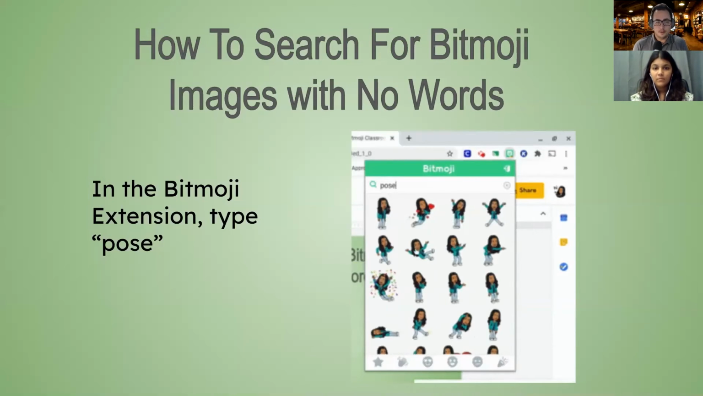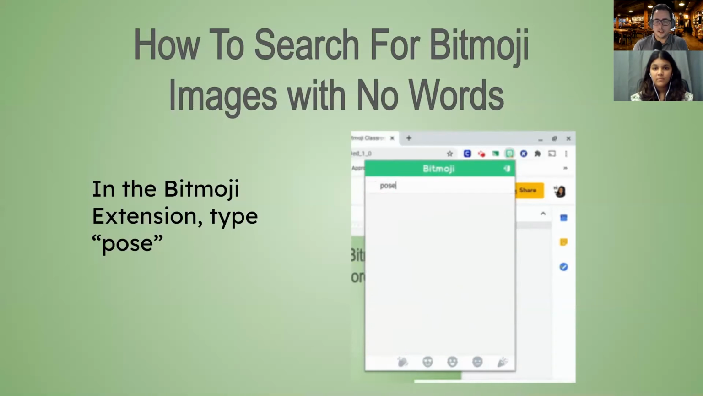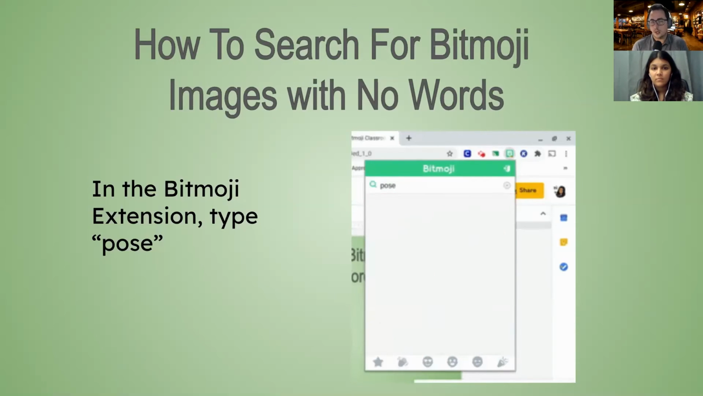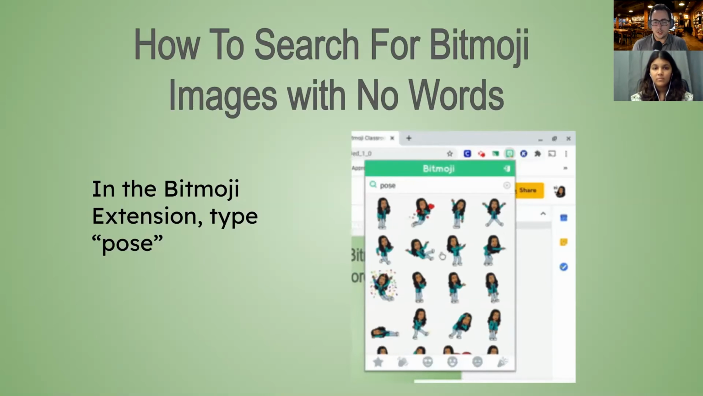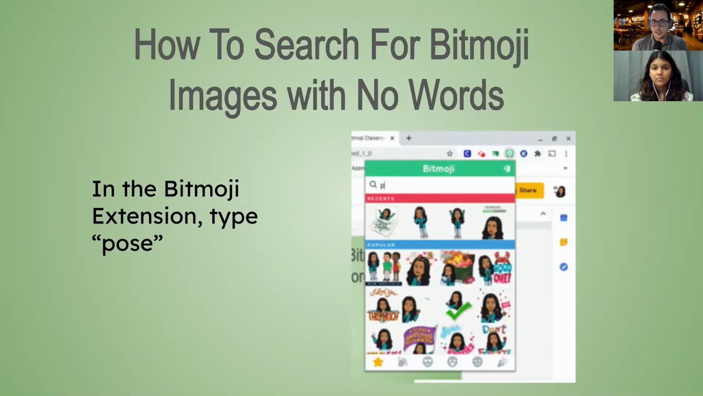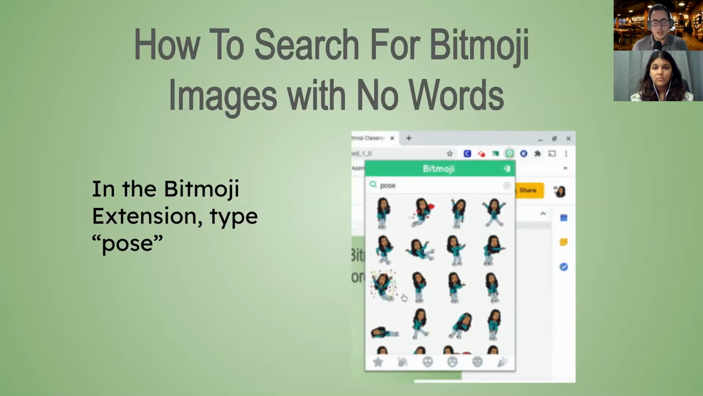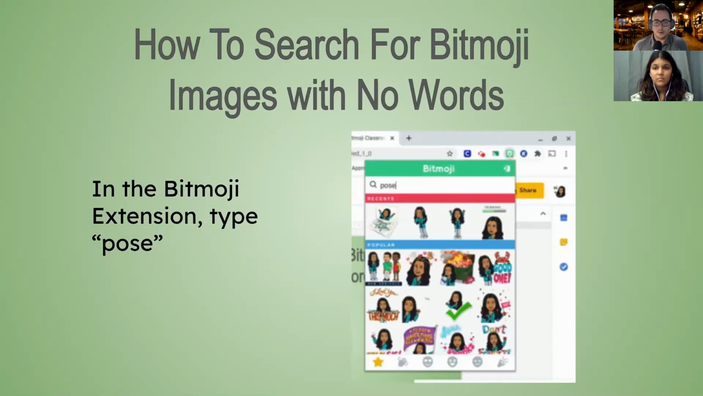If you type pose in there, you'll get examples that don't have any words or any other extra things, it's just you. So if you wanted to start there, you could do that. If you wanted to search for other things, you could do that as well. But that's where you're going to start. And then all you have to do is right click on a Bitmoji that you want to use. You're going to choose copy, and then you'll paste it into the Google site that you're working on.